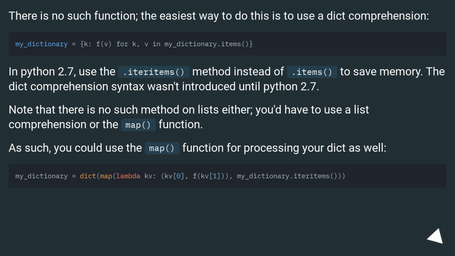Note that there is no such method on lists either. You have to use a list comprehension or the map function. As such, you could use the map function for processing your dict as well. But that's not that readable, really.